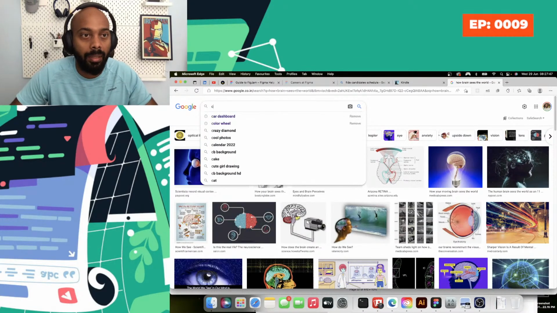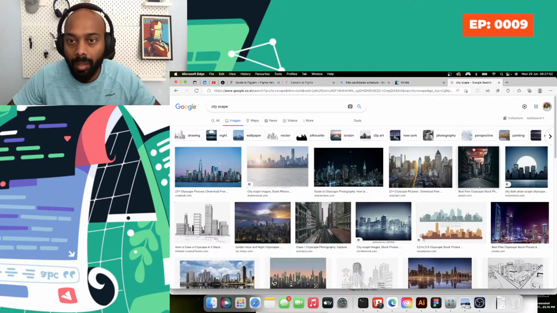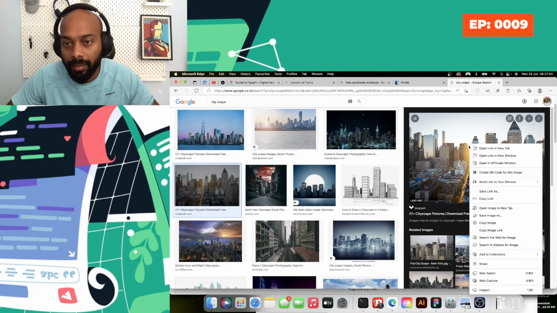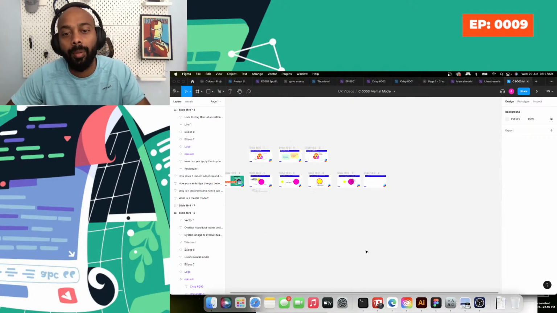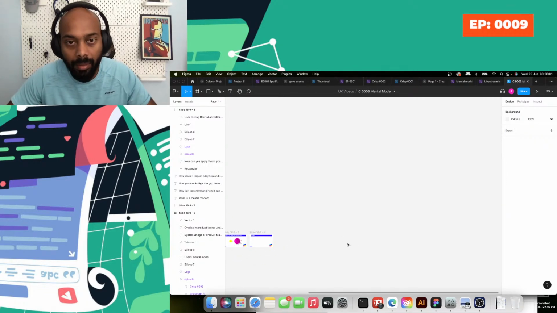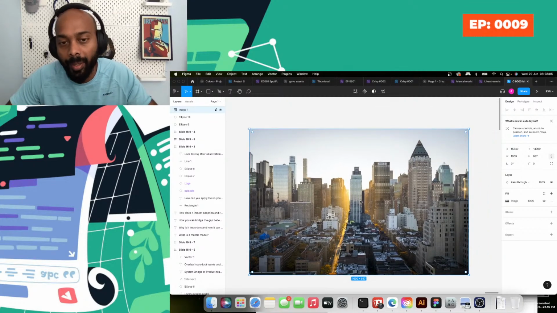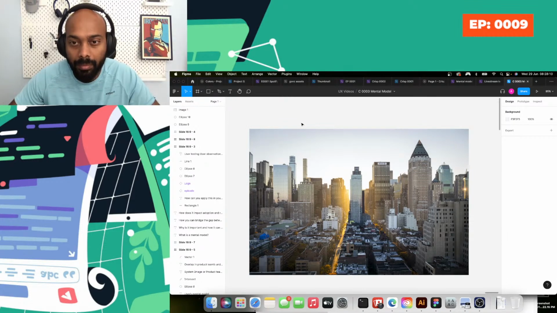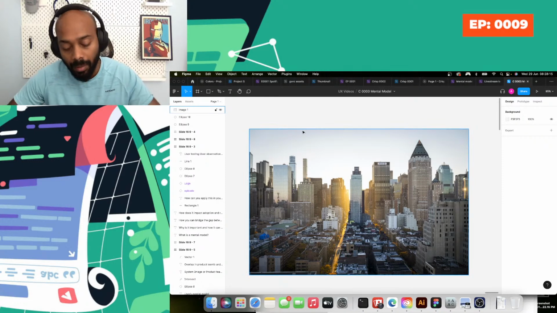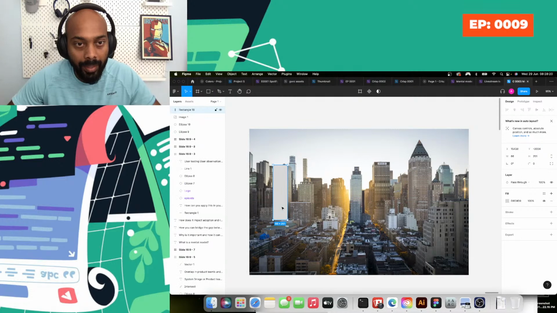Let's say city. Okay, so if I take this image and copy it and go to Figma, I'm just going to repurpose this and delete it later. Now when you look at this image, at least at first glance, what your brain is trying to address is these basic shapes.